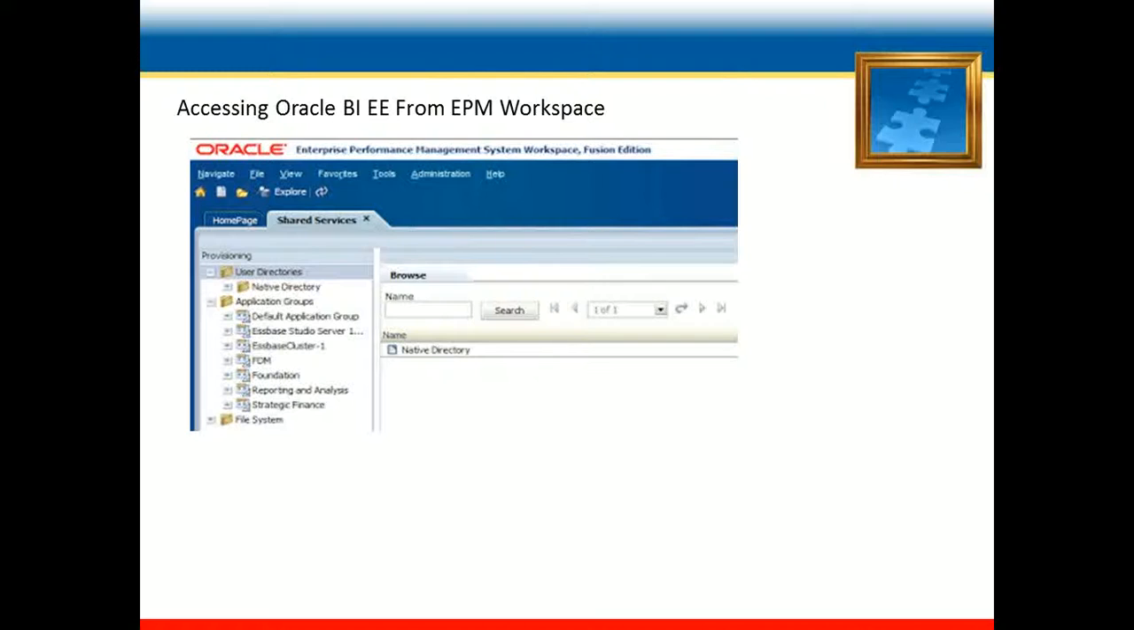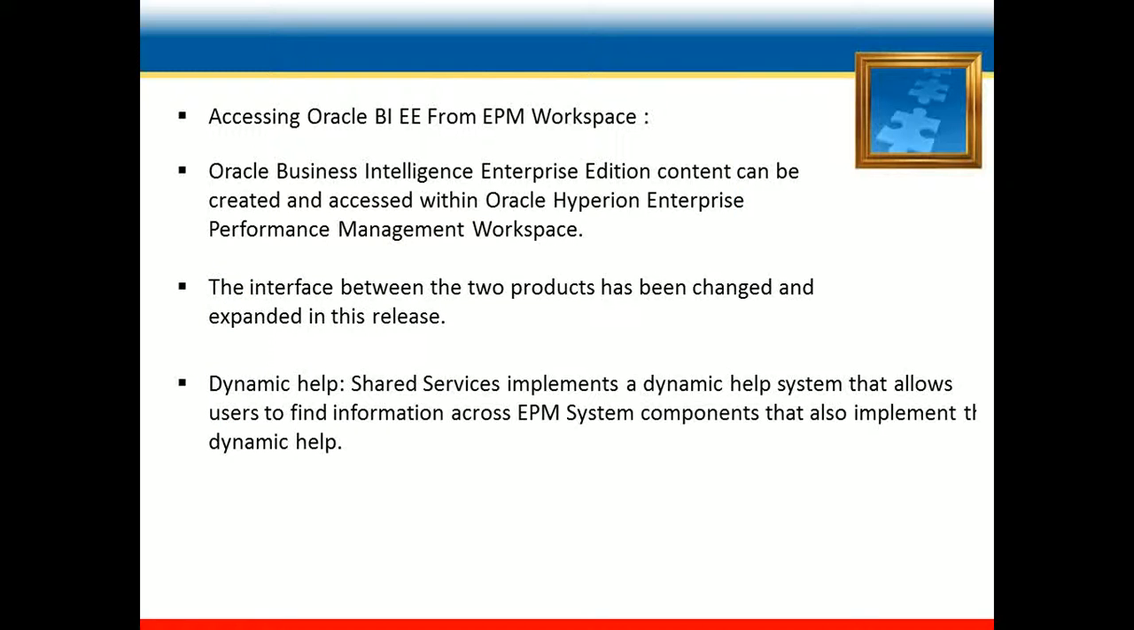So in the next slide, we can now access OBIEE from EPM workspace with EPM 11.1.2.3. We can access the Oracle Business Intelligence Enterprise Edition from EPM workspace, and we can see it on the screen. Oracle Business Intelligence Enterprise Edition contents can be created and accessed with the help of Enterprise Performance Management workspace. The interface between the two products has been changed and expanded in this release.